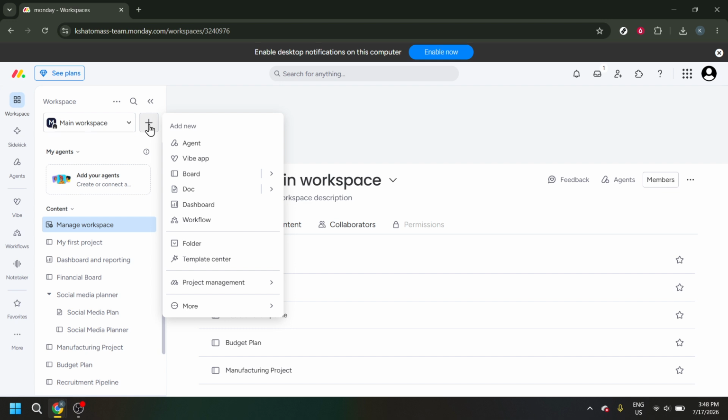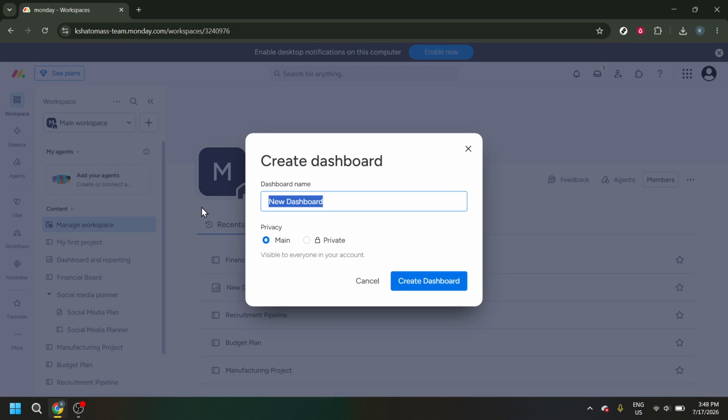Once the menu opens, click on Dashboard. This tells Monday.com that instead of creating another board or document, you want to build a dashboard. A dashboard is especially useful when you want a more visual, high-level summary of your projects or team activity.